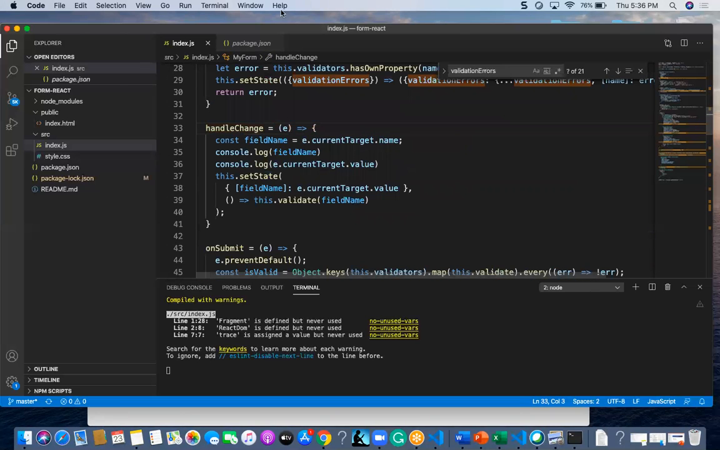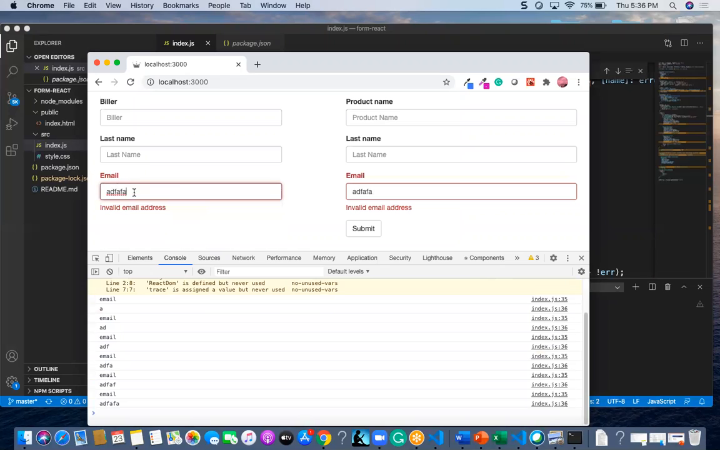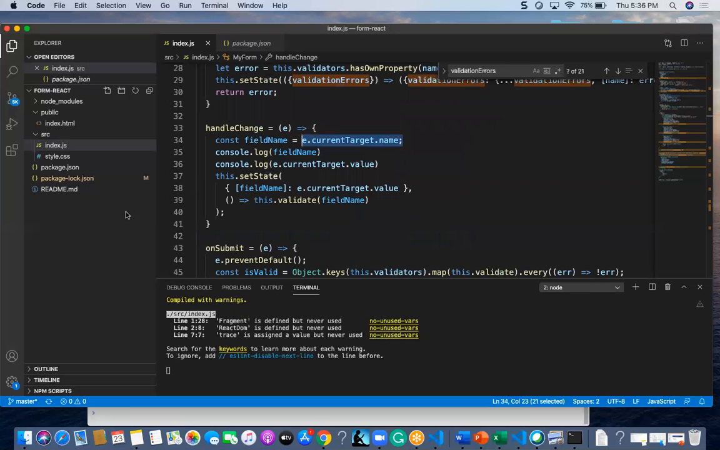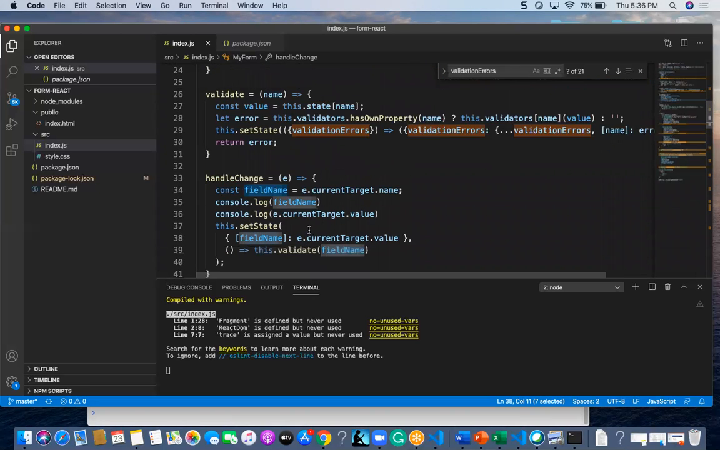If we go and see here, the current target name means whatever you are entering here, that is e.target.name. This is the value we are going to get here, and that value should be equal to my field name. This field name is the one I am going to validate again with the above.